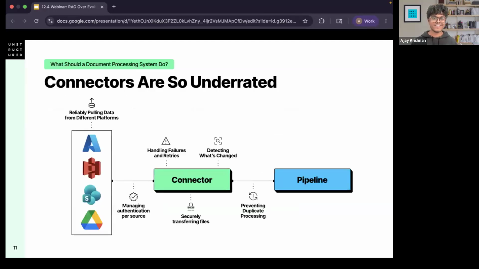Why they're underrated is that if you are thinking about a connector, you need to make sure that it pulls data reliably from different platforms. All of these platforms have their own API, their own quirks, and different rate limits. Google Drive is going to be very different from AWS S3, and a connector needs to abstract all of that for you. It needs to securely transfer these files. Enterprise data is really sensitive, so you need proper authentication, encryption in transit, and handling of all these credentials. This isn't going to be trivial work.